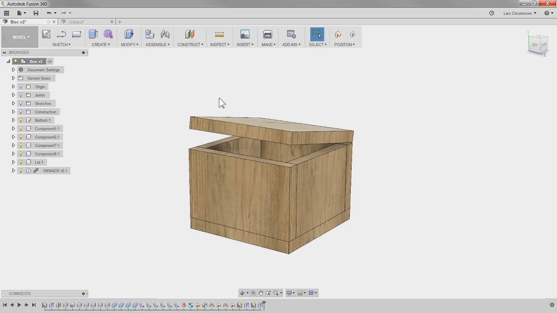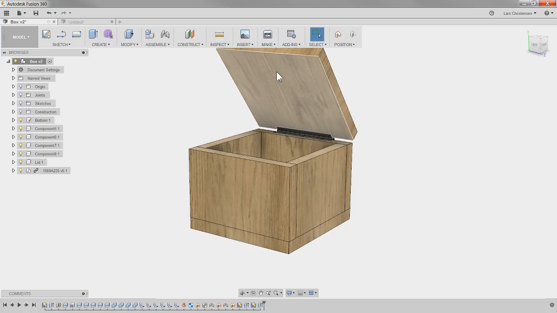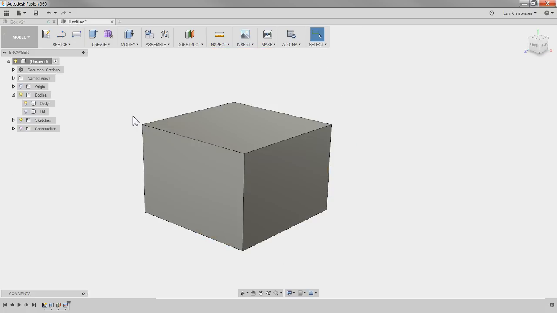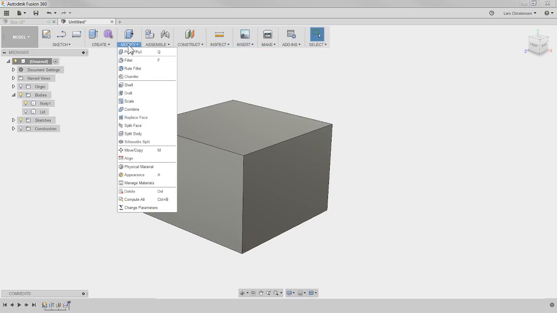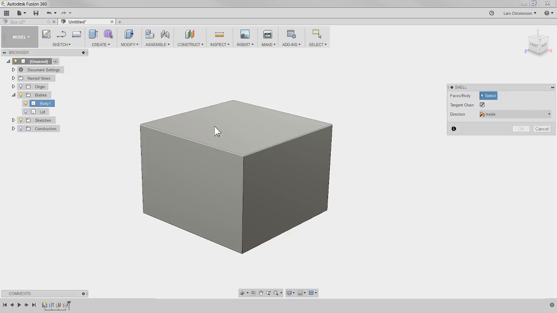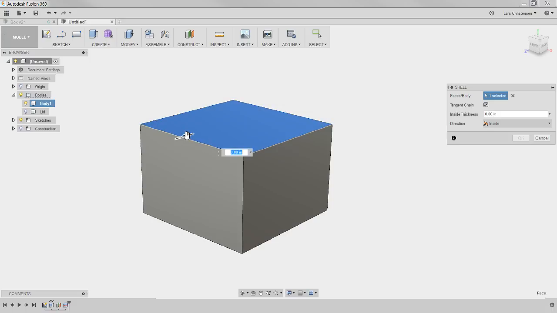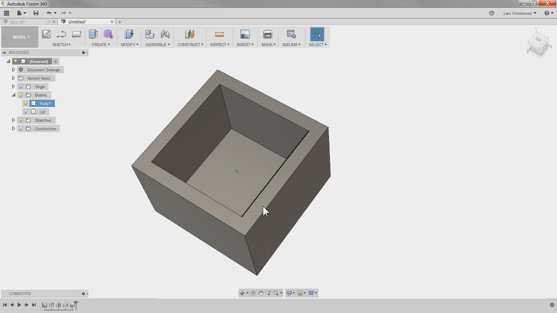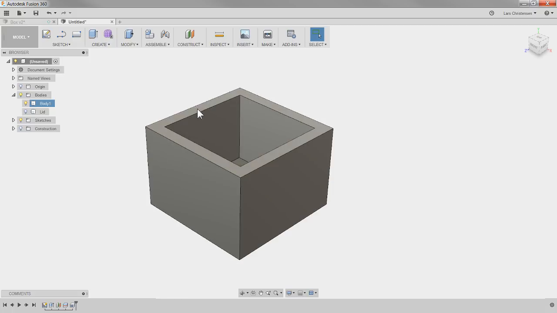Well, if I'm looking at our original box, it is hollow. Okay, so one of the tools in here is called shell. So we can shell out the inside of a part. Let's hit shell, click the top surface, and it gives us a prompt for how thick we want to make the wall. So we're also going to make them 1 inch. So now we have shelled out the entire part, and there's 1 inch all the way around the walls and in the bottom.